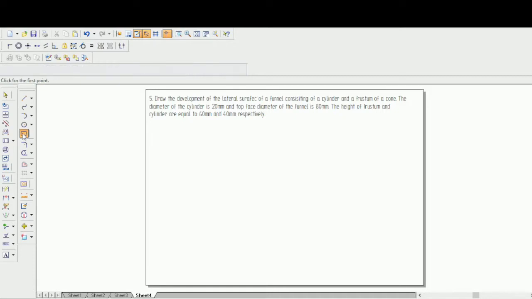You can consider this rectangle and give the width of the rectangle as 20, because depth is what they are trying to give, and give the height as 40. Then give the angle as 0 and just place it over here.